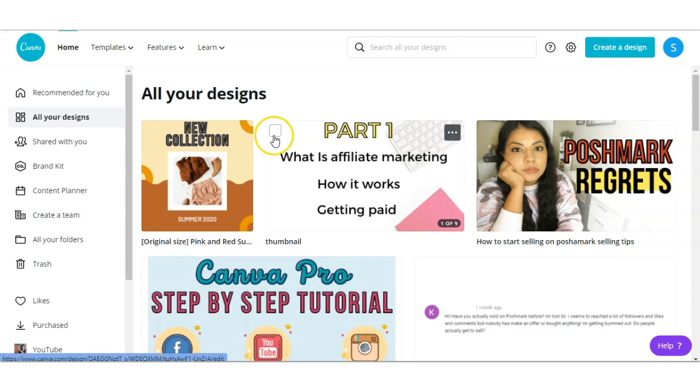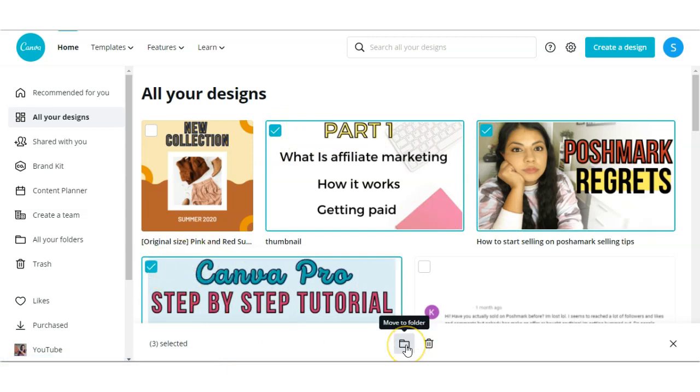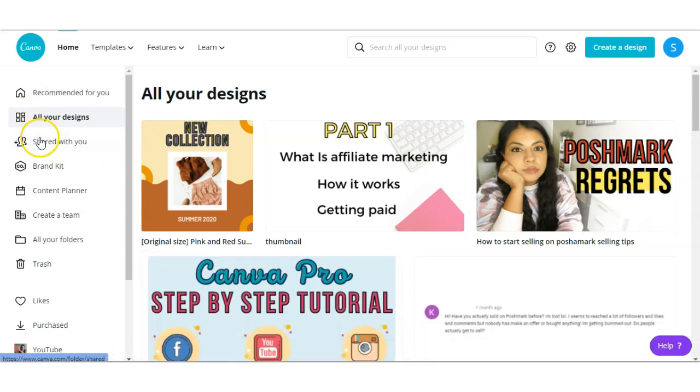If you wanted to edit multiple designs at once, you just hover over the left corner and you check mark these boxes, and then you can either move them to a folder with this file icon that appears at the bottom, or you can trash them, and that's an easy way to edit multiple designs at once. Moving along, the next option on the sidebar is Shared with you, and these are designs that people have emailed to your Canva account.